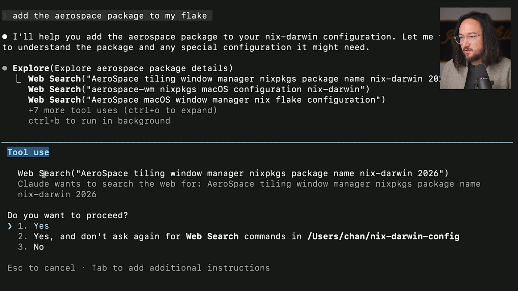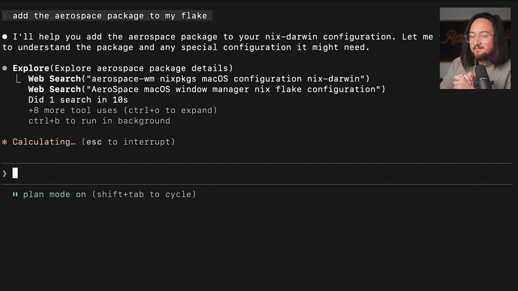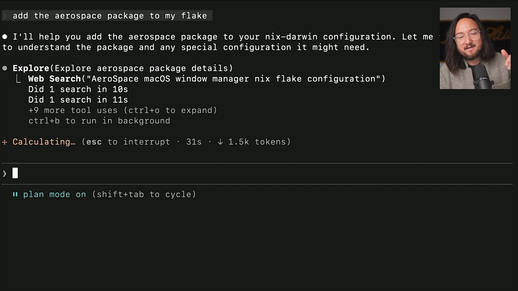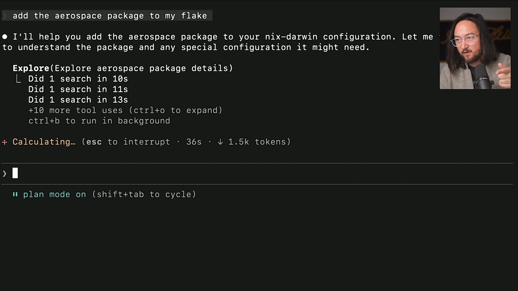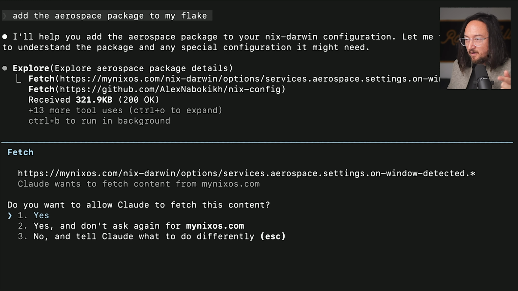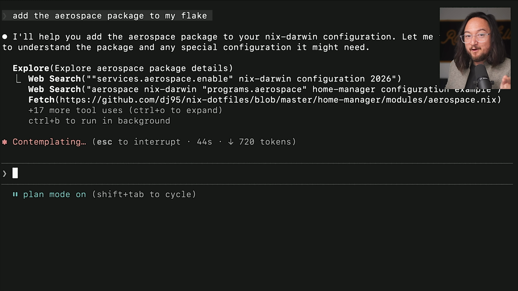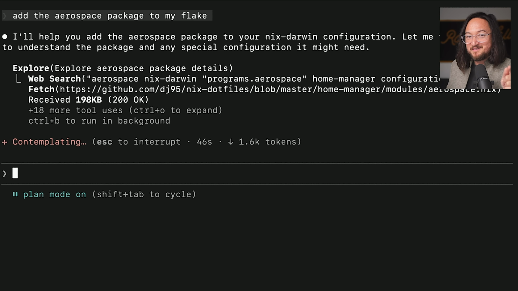Tool use, web search. Okay, so because we're in planning mode, it's going to ask if it can search the web. No problem. Yes. Now, this task could have very easily been done, but because we're in planning mode, it's doing a lot more research for us. Okay, fetch. Do you want to allow Claude to fetch this content? Yes. It's really going hard after this information.